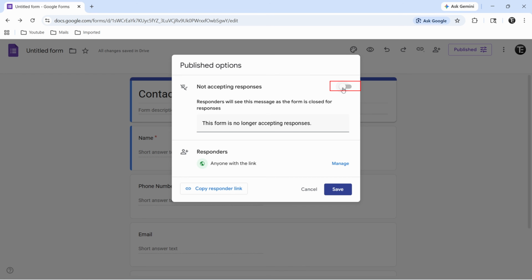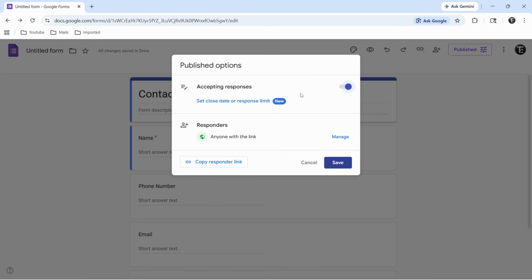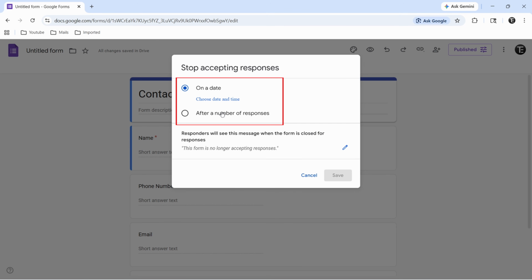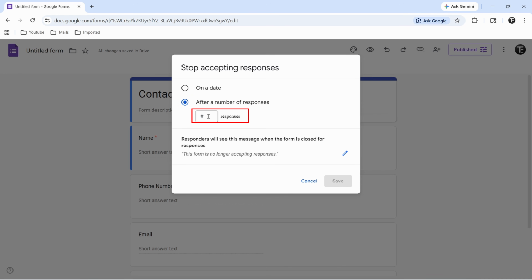So if you enable this option again, and then if you click on Set Close Date or Response Limit, then this is a new feature that automatically stops responses based on either a certain date or after getting a certain number of responses. So in the first option, you can choose a date and time after which this form will not accept responses, or in the second option, you can just enter a number of responses after which this form will close and it won't accept more responses.